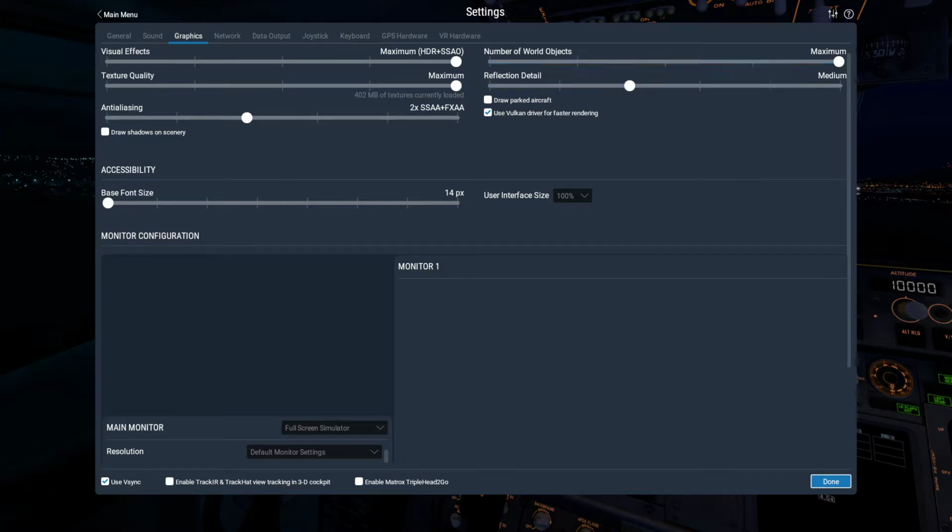World objects really depends on your CPU. I keep mine on maximum, and in my most demanding areas, that keeps me at no less than around 24 to 30 frames per second.